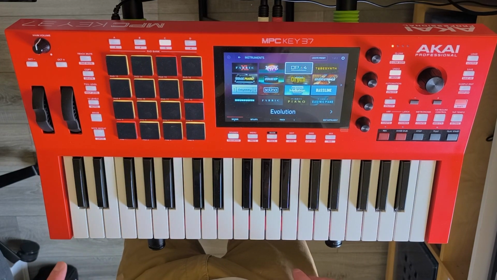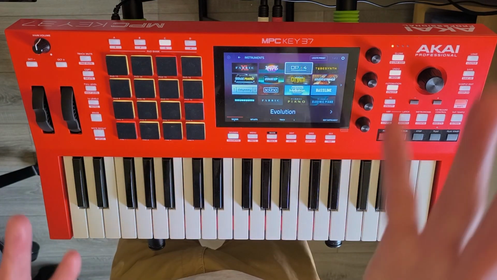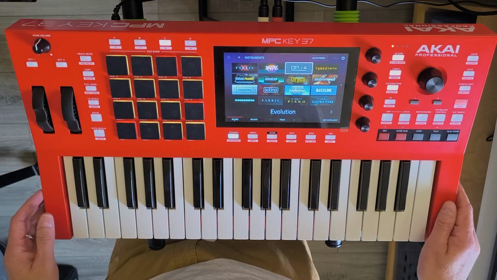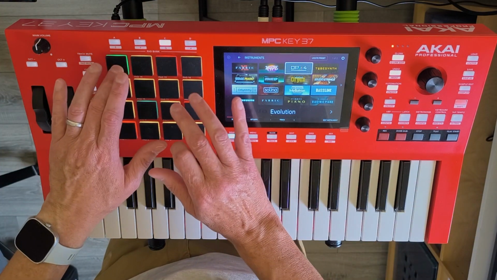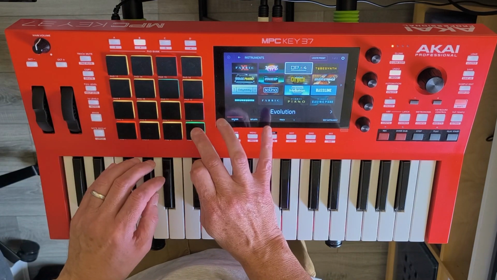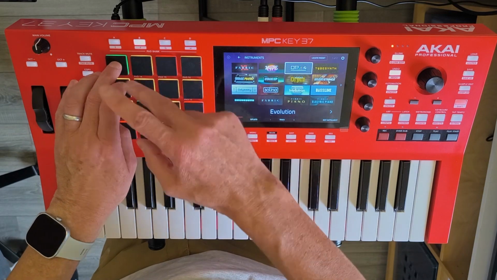But I mean, it's fine. It's still full-size keys, unlike the XM, which are not, they're kind of like 3/4 size keys. And the pads are small, but I mean, they're okay. So they're all RGB coloured.